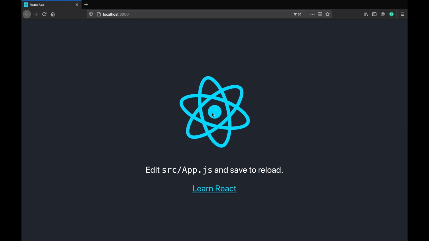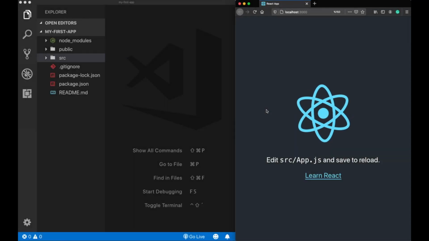Okay, so our app is running now on localhost, and I have opened the project on VS Code, and here you see the file structure.